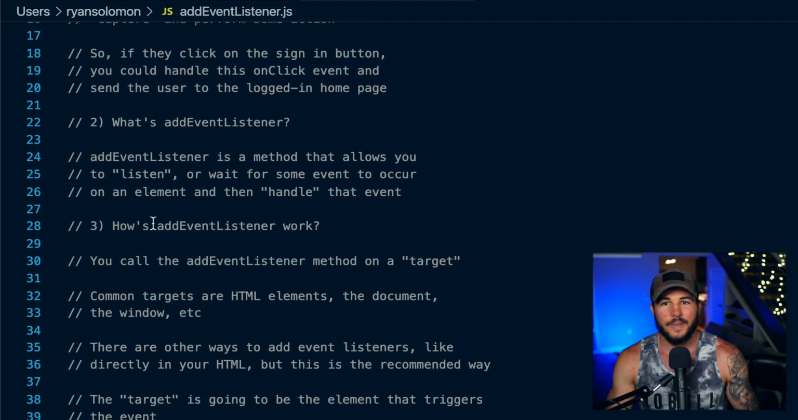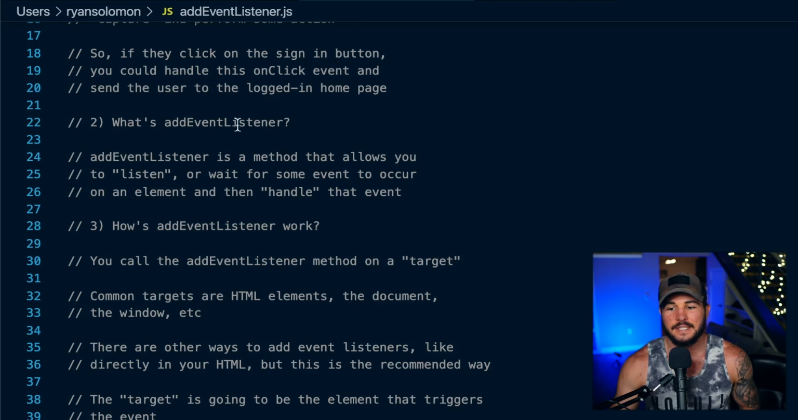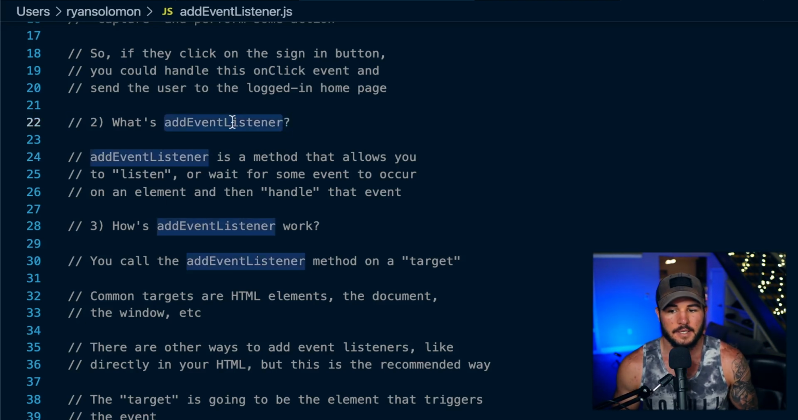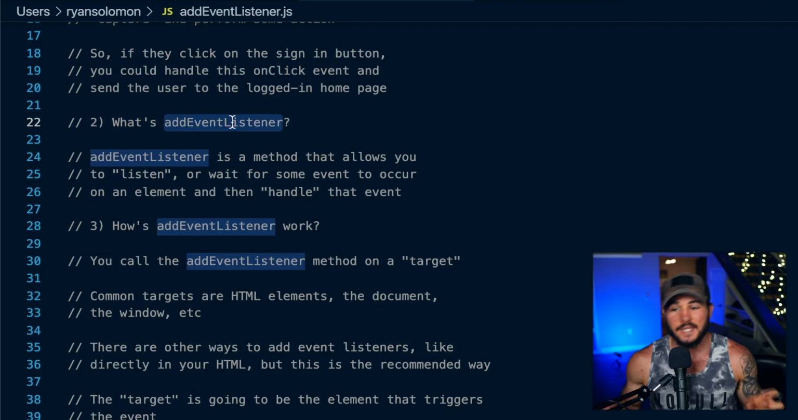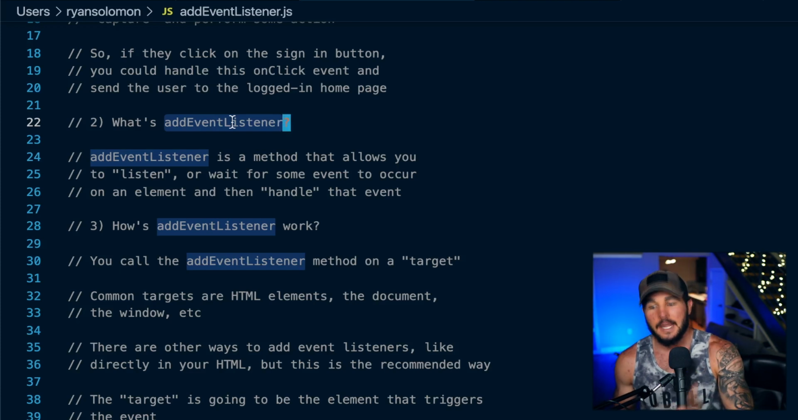And the way that we can listen for, or wait for, these events to occur is using this addEventListener method. So addEventListener is a method that allows you to listen or wait for some event to occur on an element and then handle that event.